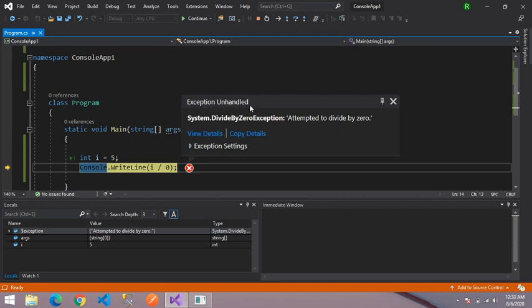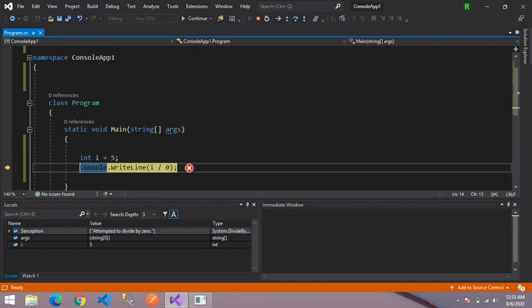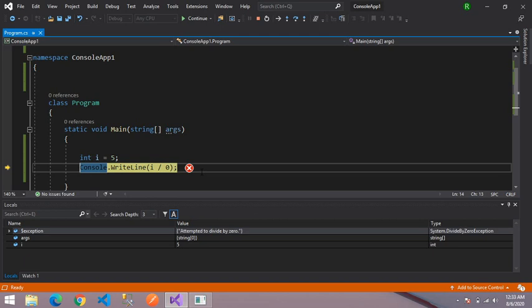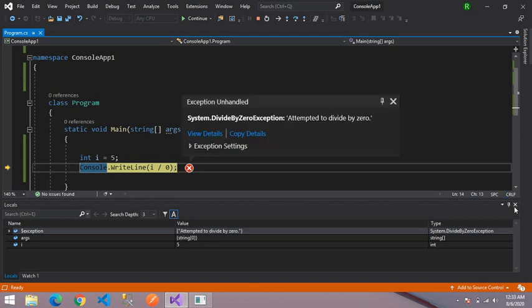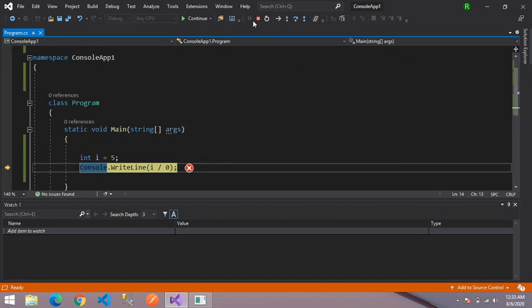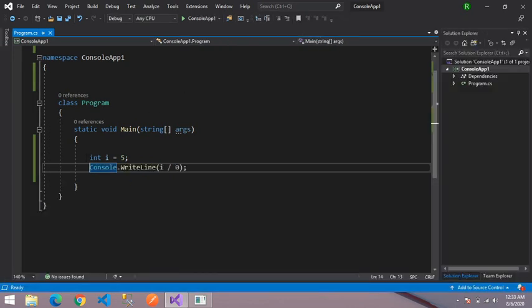It has thrown an exception called System.DivideByZeroException. It is saying attempted to divide by 0. It is an exception, we cannot accept it. So what to do? To overcome these kinds of scenarios, C# has exception handling by using try and catch.